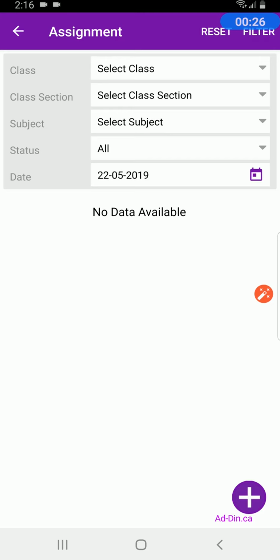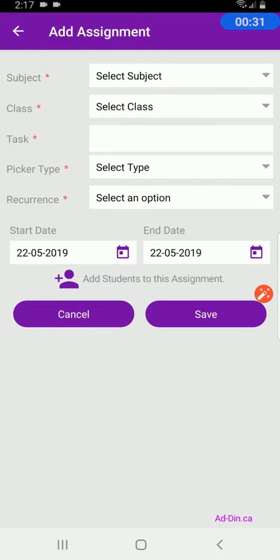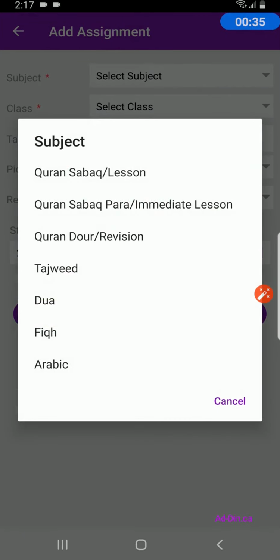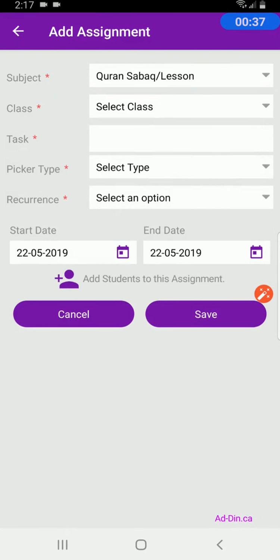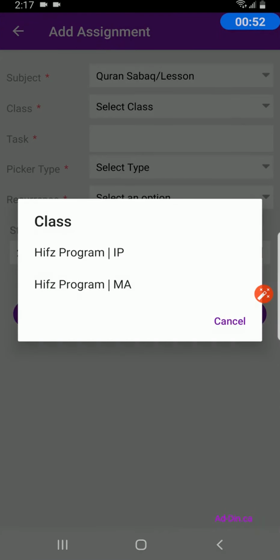So I'm just going to tap on the plus icon on the bottom right corner, and that gives me the add assignments page here, where I'm just going to select the first subject. So we will be creating the assignments for each subject individually for each student. That's the recommended way of creating the assignments for the longer term for a program like the full-time Hifz program. So I'm going to select the class here, and you will get to see multiple classes if you are assigned to them.